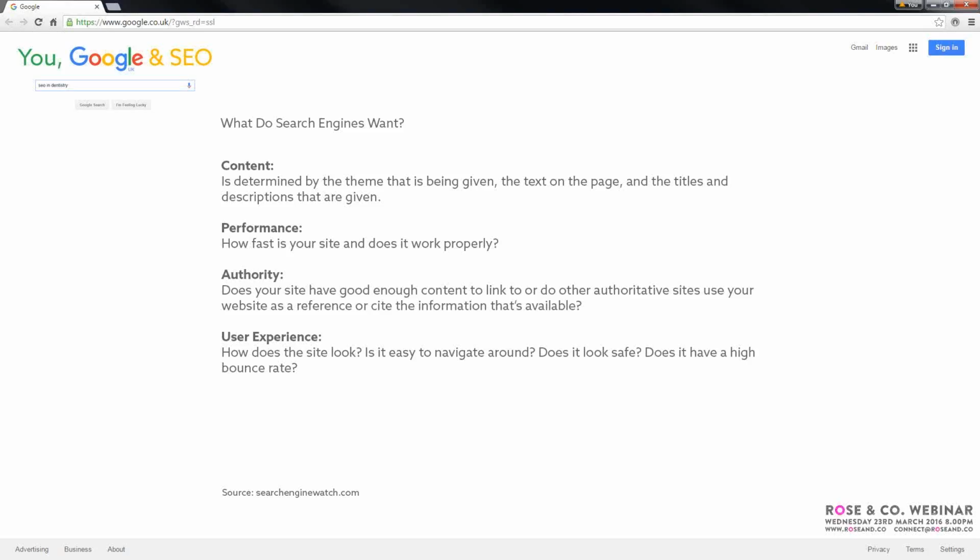If it's got a high bounce rate, they're seeing people aren't getting a good user experience from it. People are clicking on a site and coming off it straight away because they can't get around it, or it's not what they were looking for. Okay. The part about, does it look safe? Has it got credibility? That's what they're looking for there as well. So that's what they want.